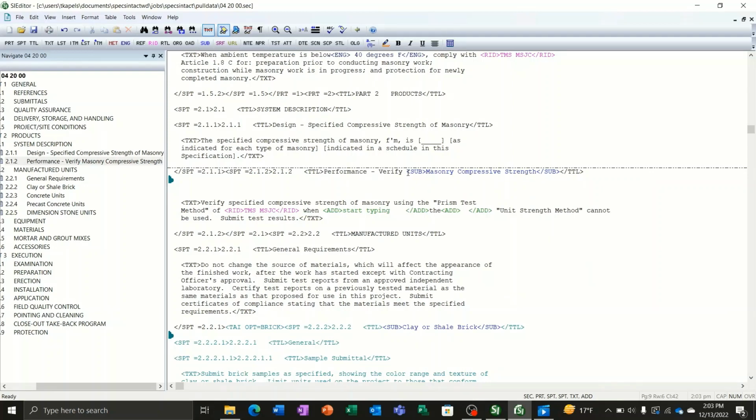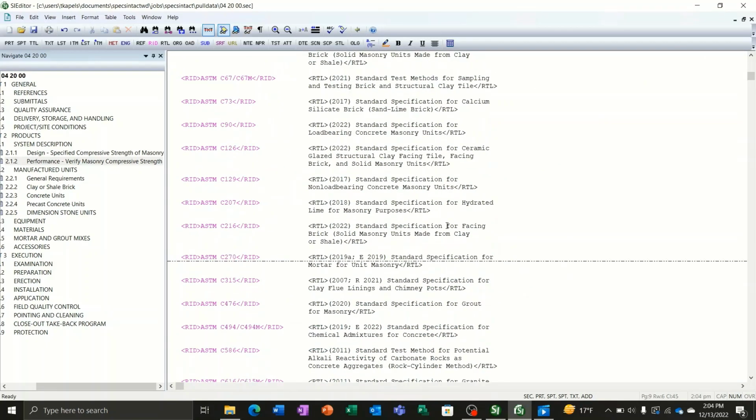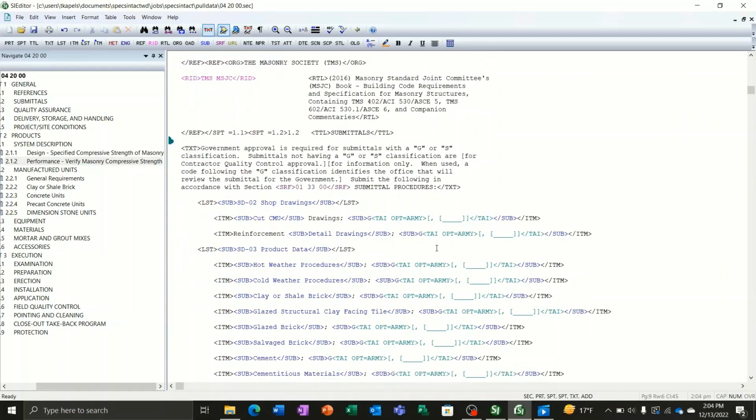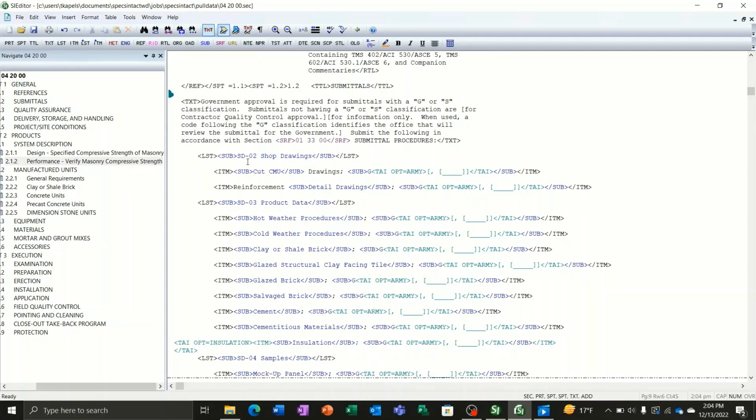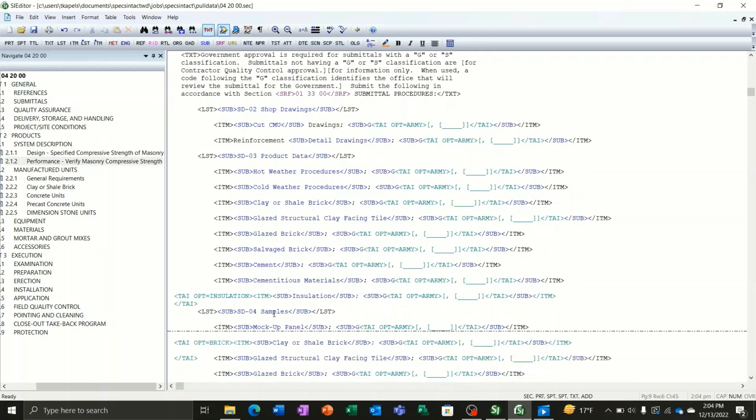You see these other colors in here with tags. So the blue with the sub before and after, this is a submittal tag. And when you add a submittal in Part 2, if you go back up to Part 1 into the submittal article, you can see that the corresponding information is in here, whether it's a shop drawing, product data, or mock-up.